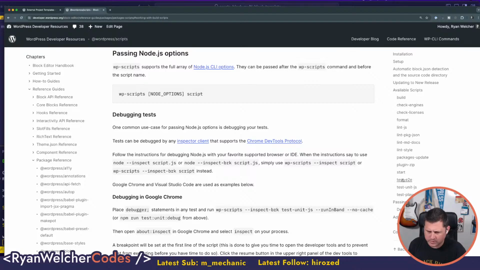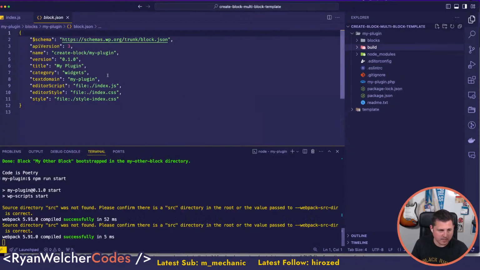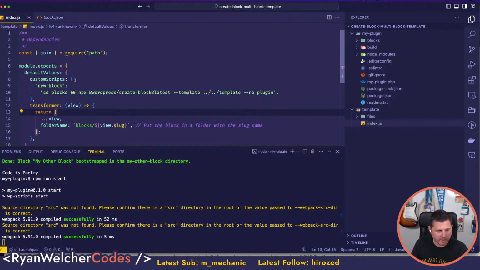So let's go to start. In start, there's some other stuff. So here we go. Custom, so Webpack source directory. So this is what we have to change. What we're going to need to do is add this to our template in here, and we're going to go custom scripts.